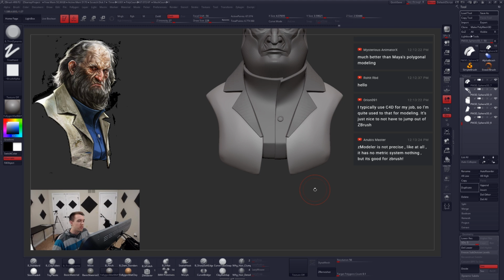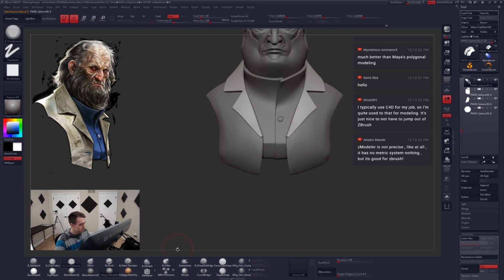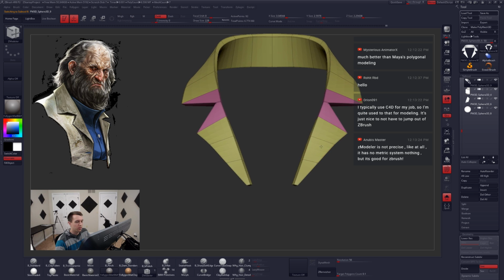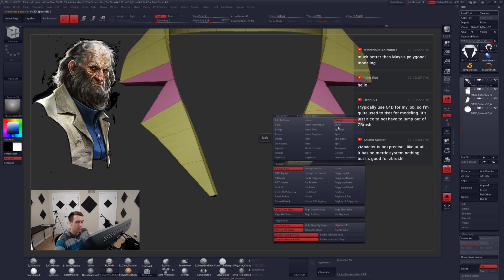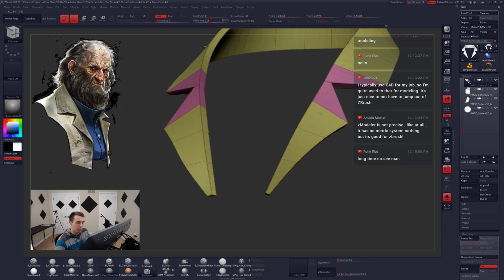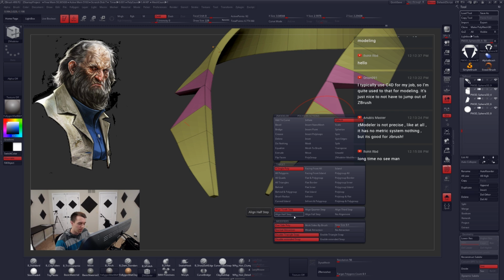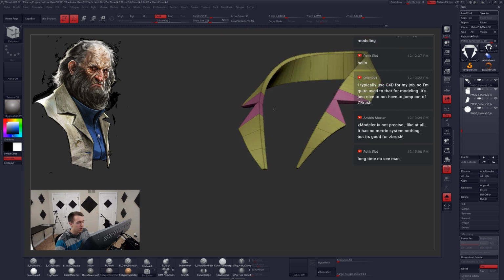You can actually set ZModeler to step specific number amounts with certain tools. It's what these are. Align to specific number of steps. You can align a full step to double the size of a polygon, half steps, and a lot of different interactions that you have down here to mess with. But it's definitely accurate.